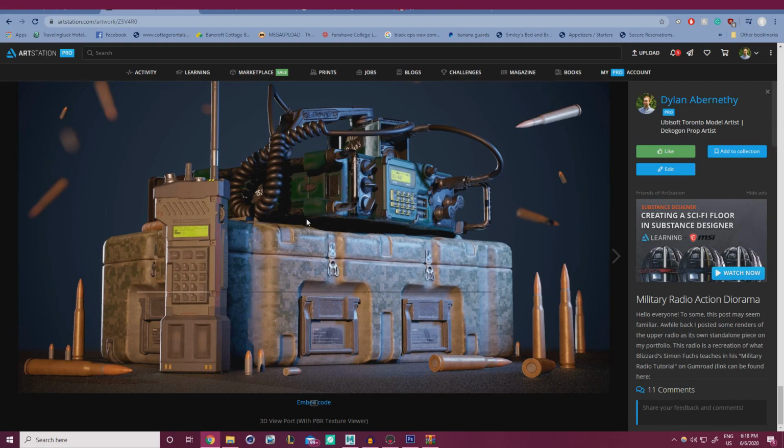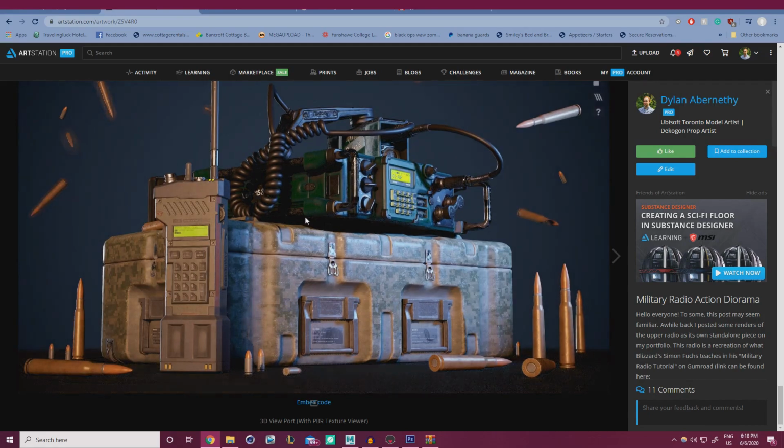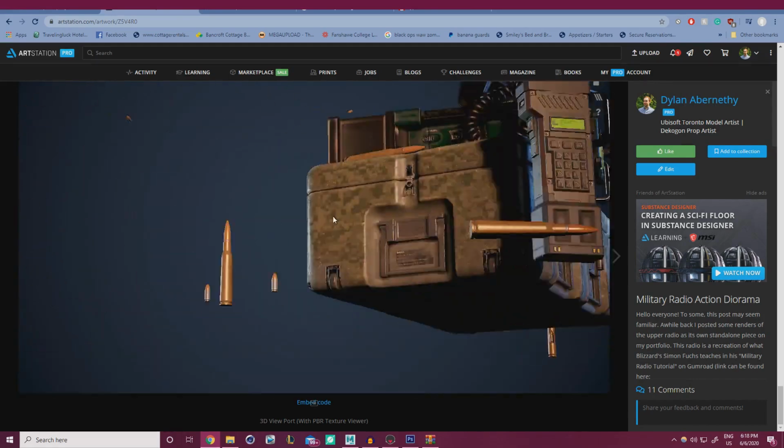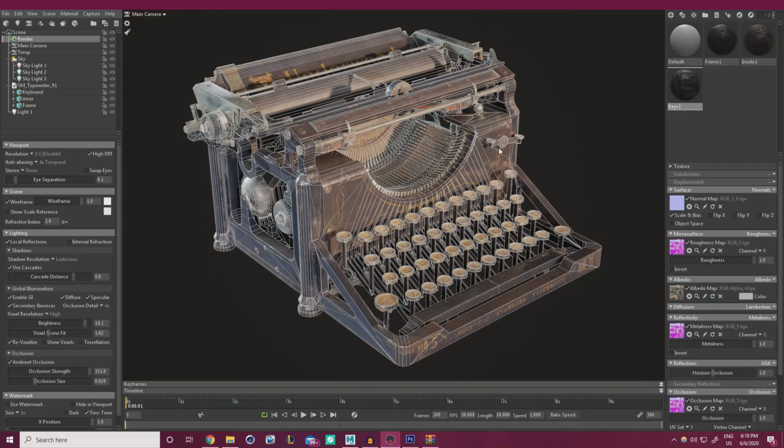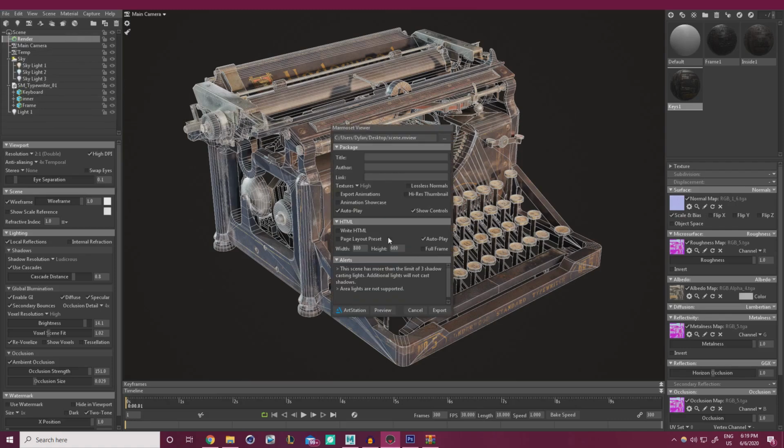And the final thing that I would like to do with this, and I'll probably be doing, is you can actually embed these Toolbag views like this into your ArtStation posts. To do that, all you'd have to do is set up the scene how you want it to be. Go to File, Export, I believe, Marmoset Viewer. So that's going to do it. Set up your settings how you want.